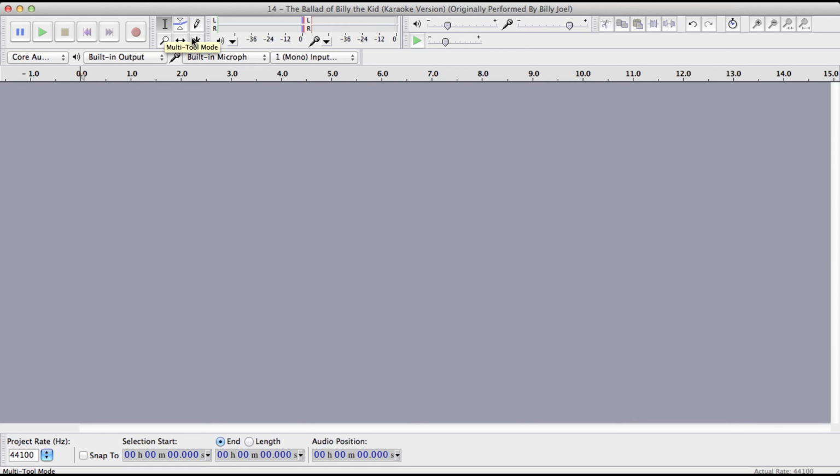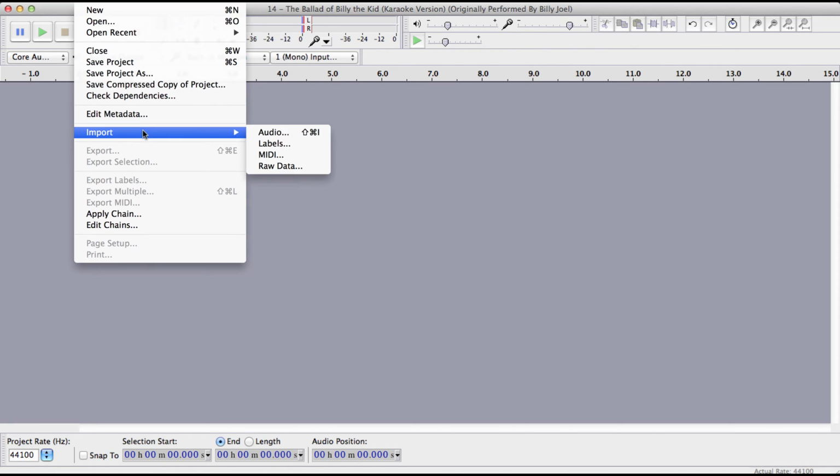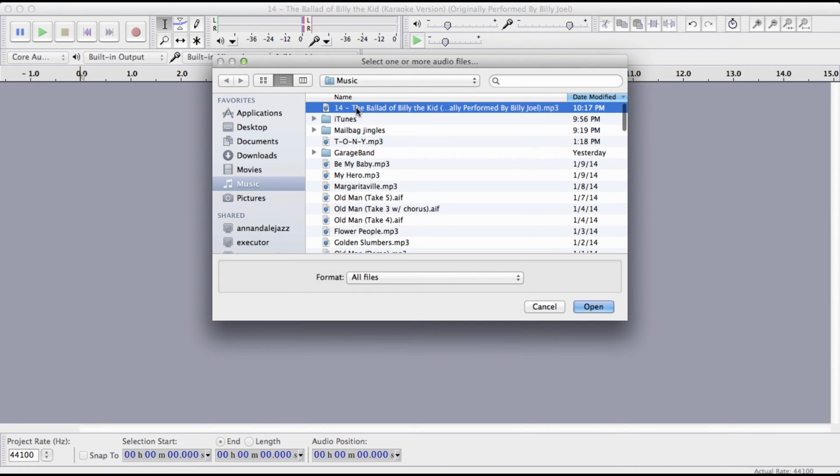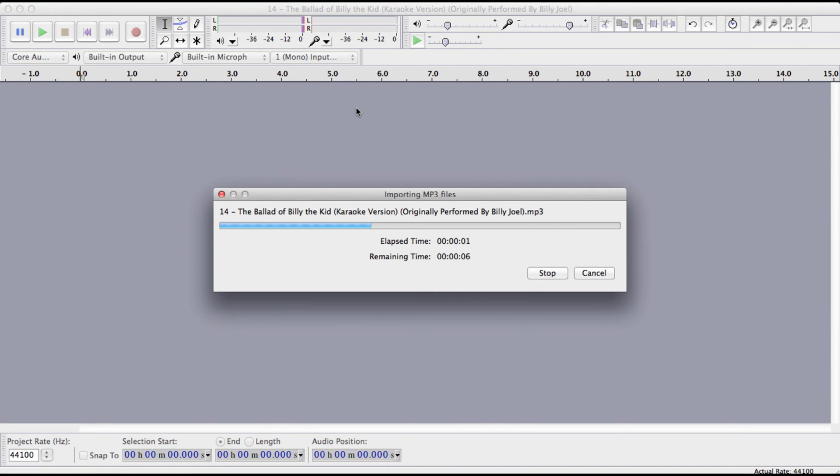Okay, so now comes the fun part. Now we have a karaoke MP3 track. We get a song picked out. We got some good lyrics. So we're going to go into Audacity. We're going to go to the file menu. We're going to choose Import Audio. And we'll pick the karaoke track that we chose. That's going to bring in a stereo track here.